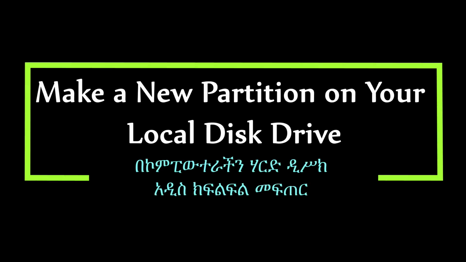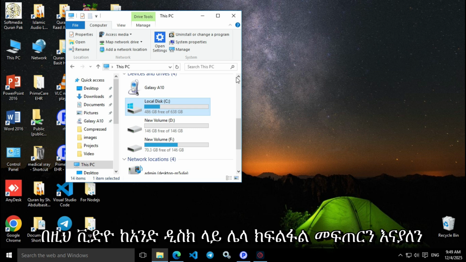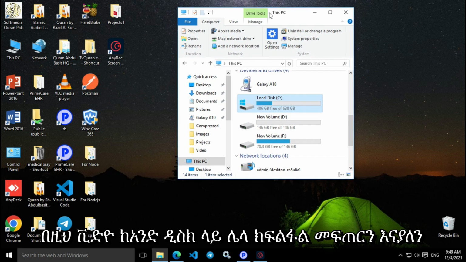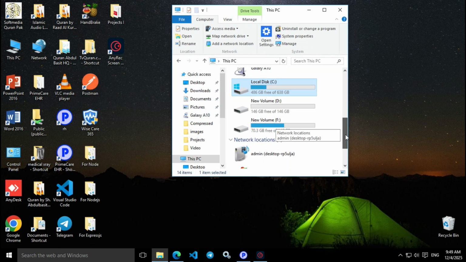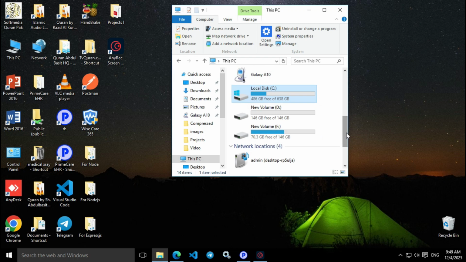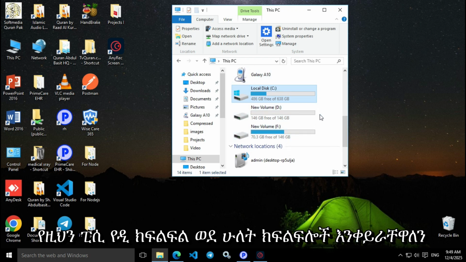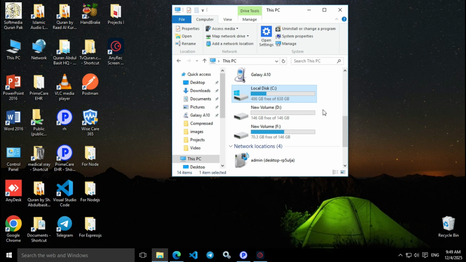People choose to have multiple local disks or partitions on their PCs. Some of their reasons could be to have more than one operating system on their machine, or for safety or organization of data, or performance benefits. Let me demonstrate how we achieve that.